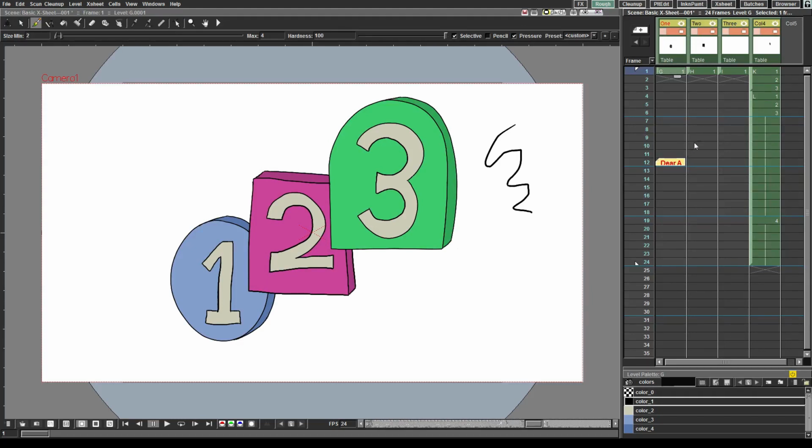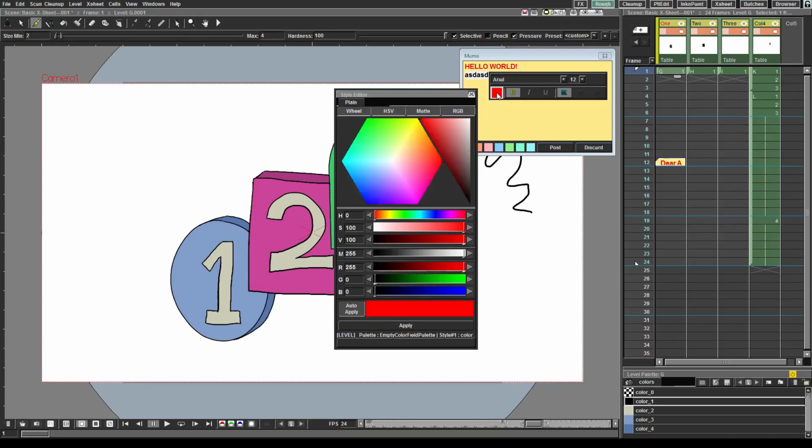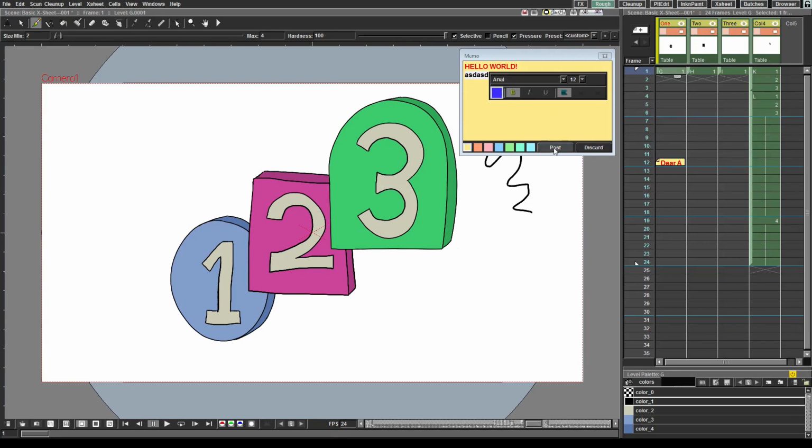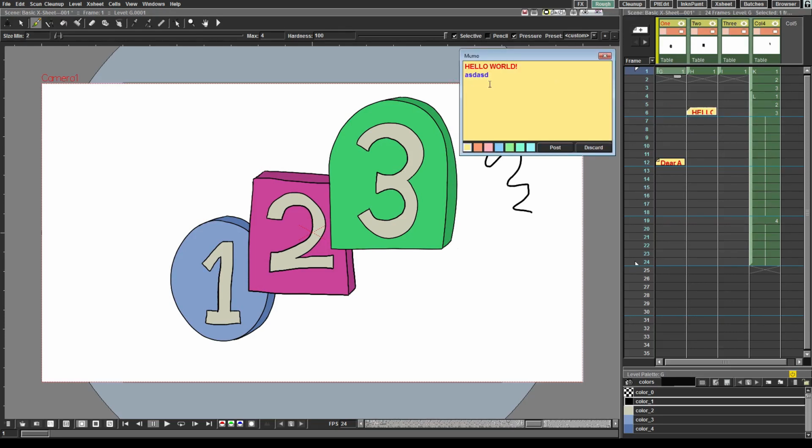How to create one? Very simple. Click on this paper plus thingy and now you can write, hello world. To change the font or the size and color, you double click and you get this arrow. Click on it and you have fonts, size, color, whatever you want. Change it as you wish. And click post. Now you have a new one, move it wherever you want. And if you double click, you can see it. To delete one, just click discard.